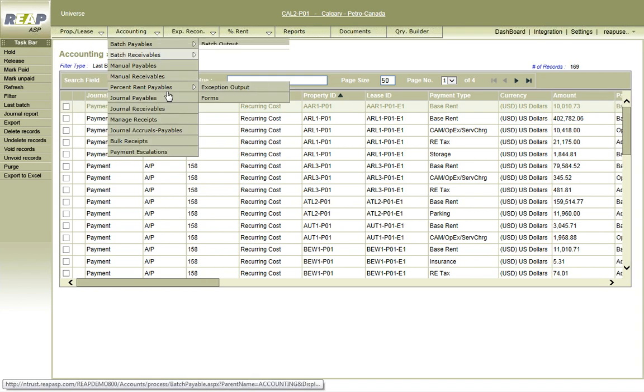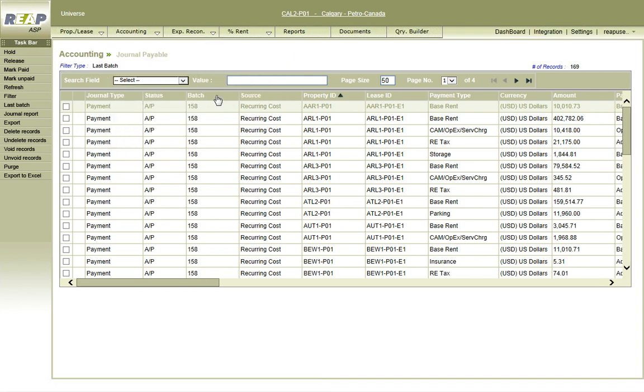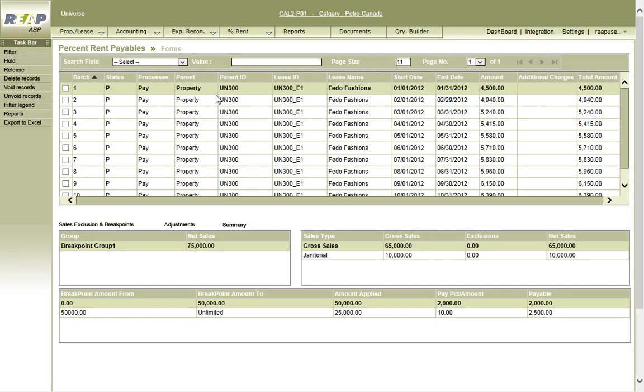Let me show you the percentage rent on screen. When you run a percentage rent for a particular batch, this is what you get to look at. You'll see the start date and end date, and the total amount that's calculated. The breakup is given here. What is the breakpoint group? What is the total sales? $75,000 is the total sales, of which the breakdown is given by the different sales types. And here it shows you the calculation. So 0 to 50,000, 50,000 is applied, and 2,000 is the flat amount. Anything greater than 50,000, you're going to apply a 10% rate.